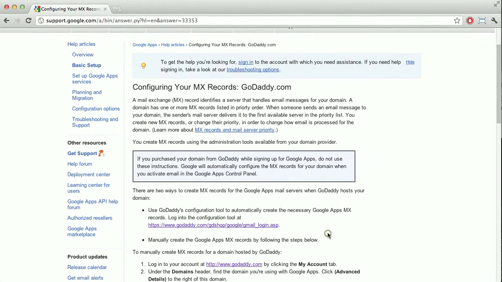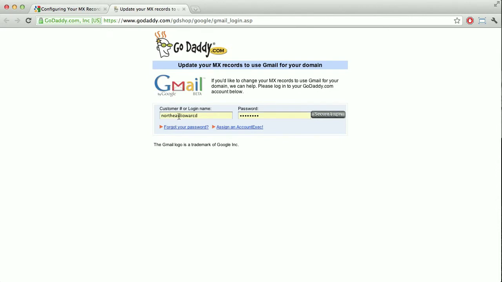And here are the instructions, but the link we want to use is a link to GoDaddy's configuration tool to automatically create the necessary Google Apps MX records, just the records that point to Google. Okay, so it's real simple. I click that link and I log into GoDaddy, with my customer number or login name and password.